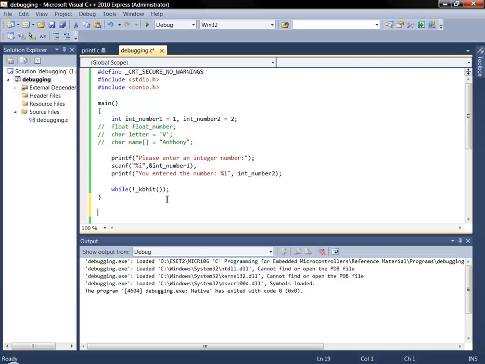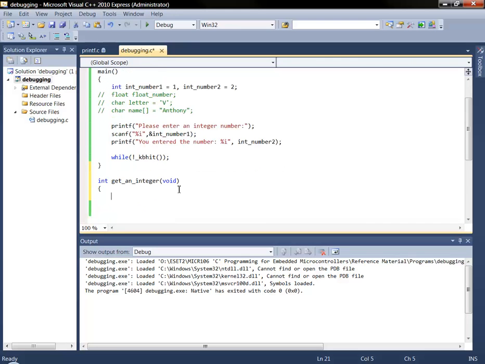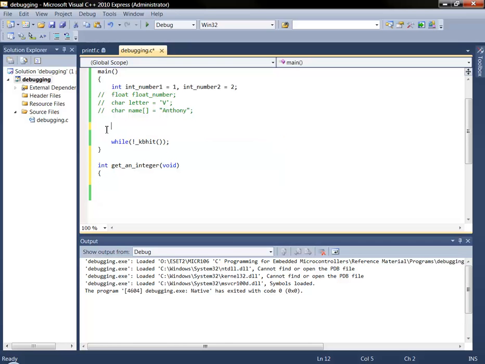If I want to return something from a function, the function definition needs to start with the type of variable I'm returning. So I'm going to say int, and then I'll say get an integer. And I'm not going to pass anything into the function. All I want to do is return something. So I'm going to take these things that I had up here, cut them out, copy them down here, paste them in, and I'm not going to copy all of them. I'm going to keep the printf up here. But I also need a function call.